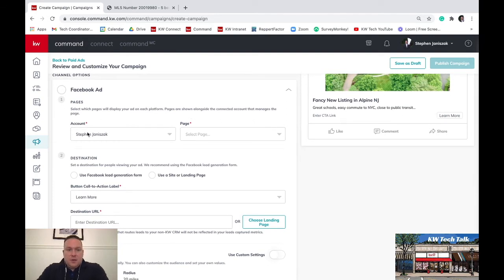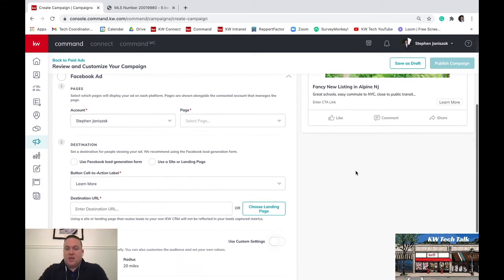Here your account should automatically be there. From here, in this dropdown, you will select your business page that is linked to your KW Command, because while it's not going to go on your business page, it's going to be linked through that, because that's how your account is linked into your Command. And then here you're going to select the destination. So when somebody clicks on your ad, you can either choose for them to get a Facebook lead generation form, or you can use a site or a landing page. A lead generation form is usually the way you want to go, I would say, because when they click on your ad, they will be prompted to enter their information.